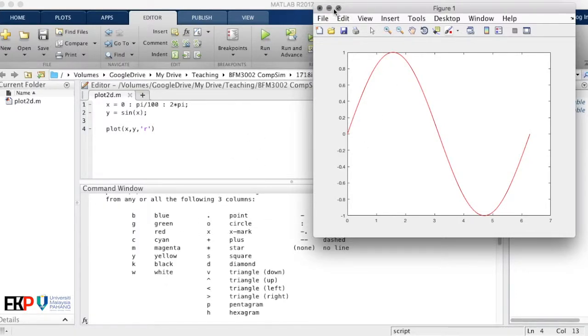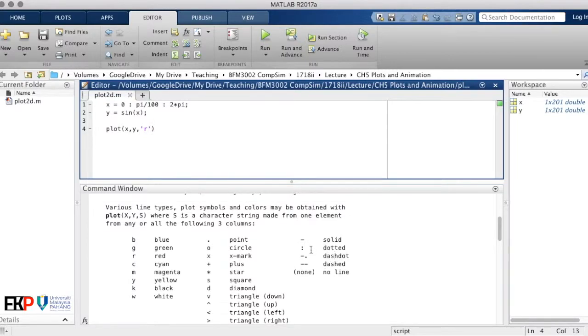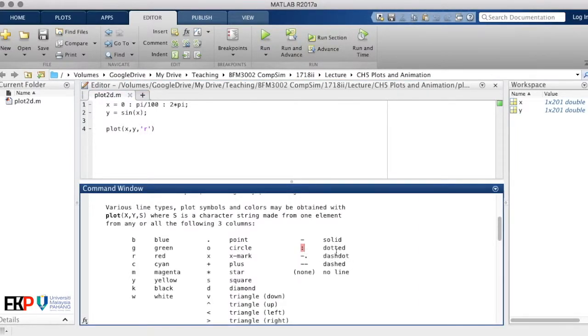And then let's take a look at this part here. If we do not include anything for the line type, the default setting will be solid line. If we include double dot, this will produce a dotted line. If we include dash dot, this will produce dash dot line. If we include two dashes, then the MATLAB will plot a dashed line.